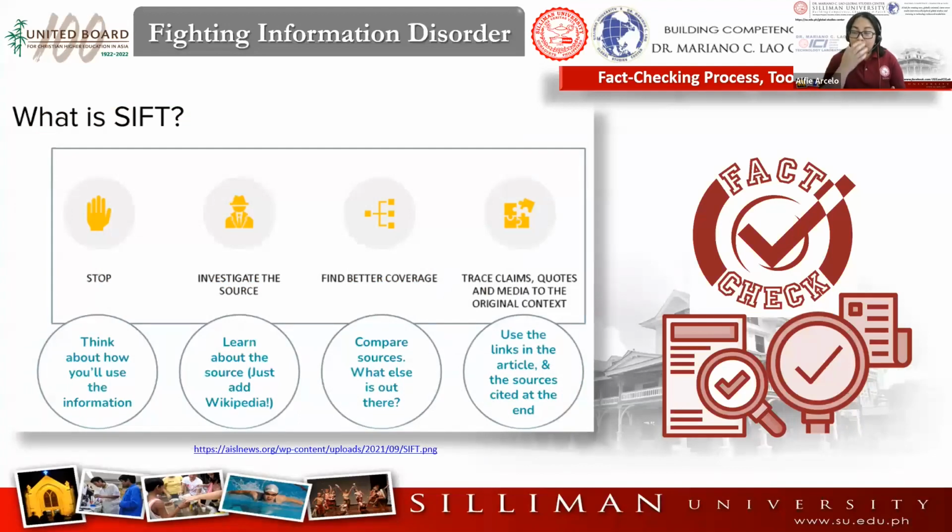For the next slide, even if you don't know of any fact checking tool, you could do some fact checking on your own using the SIFT method. But before we go through the SIFT method, what do you mean by the word sift? You could just place it in the chat box. When you say sift, I sifted the flour. I also sifted the sand. So what do you mean by the word sift? Anyone?